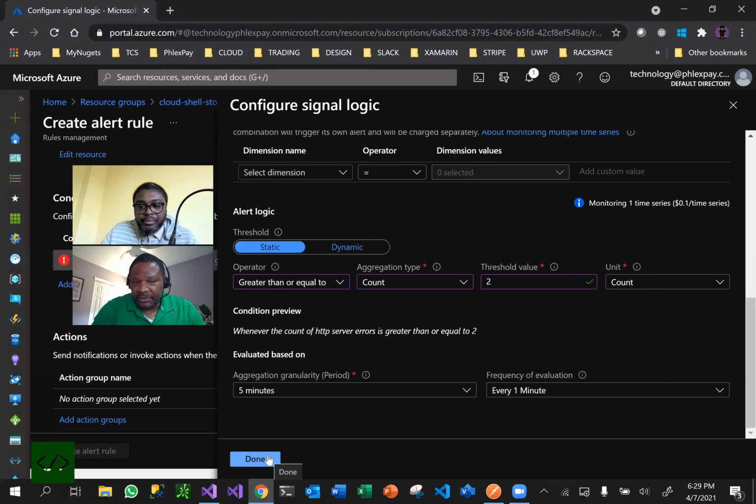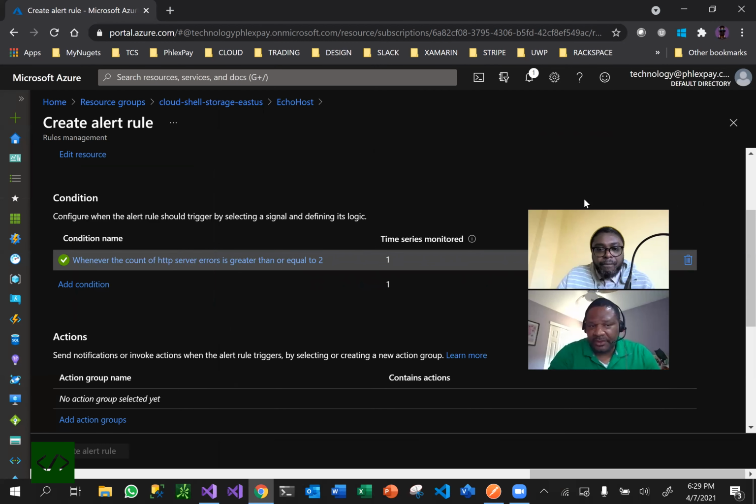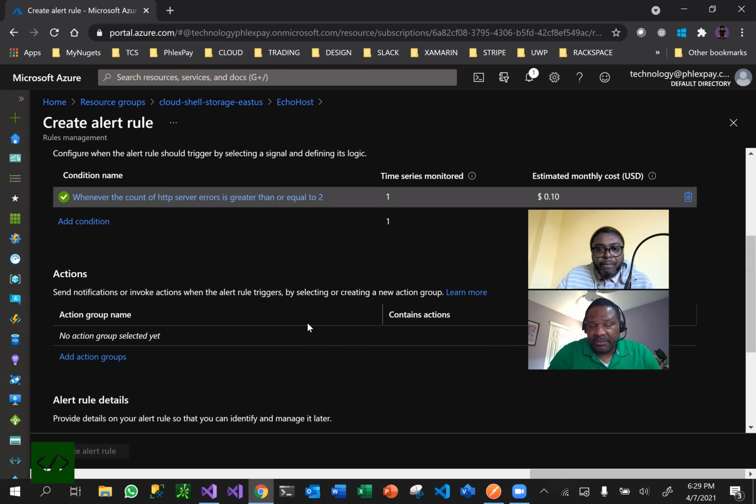So just click done, and that will set up your conditions. So now your conditions are all set up. Obviously, note there that you get charged 10 cents a month, which is a small amount to pay for keeping your site up. And then there's the other piece which is interesting, the actions, where you can actually set up your actions and rules. That's what we're going to talk about next.